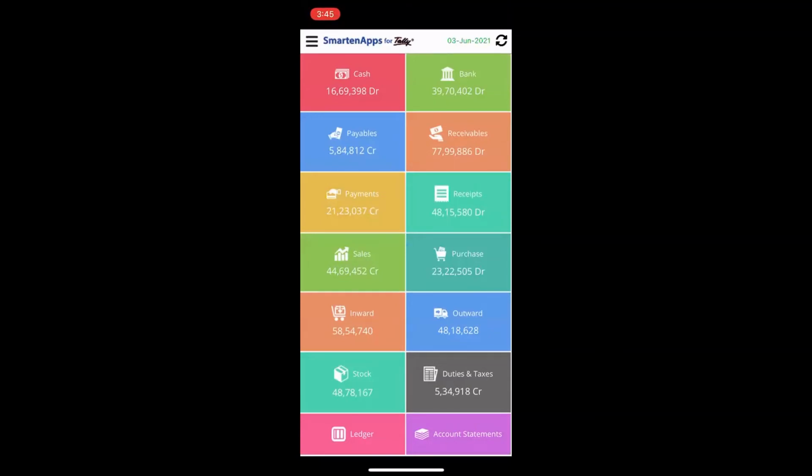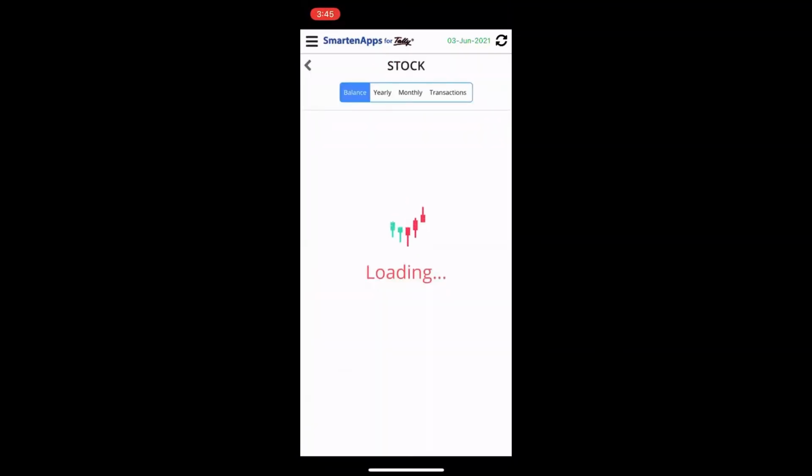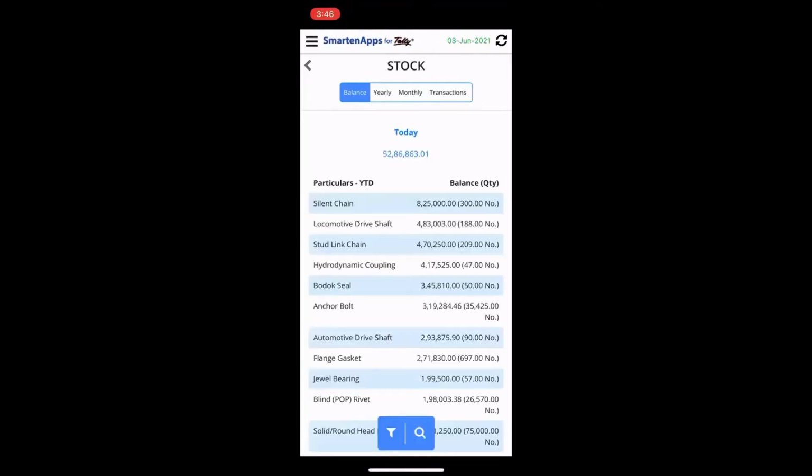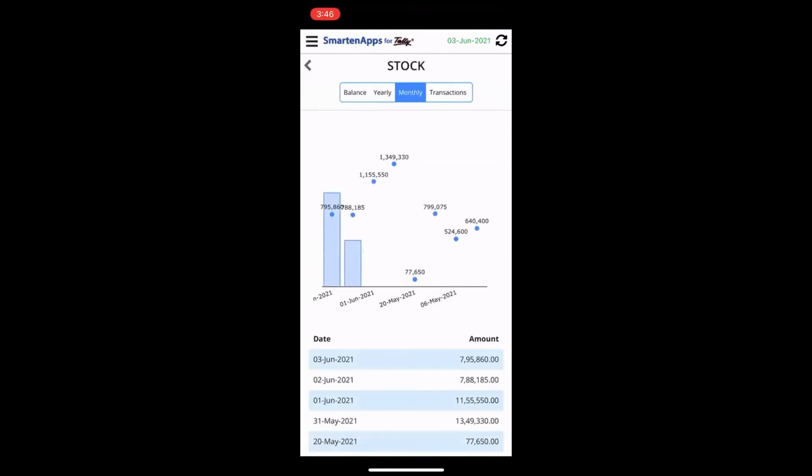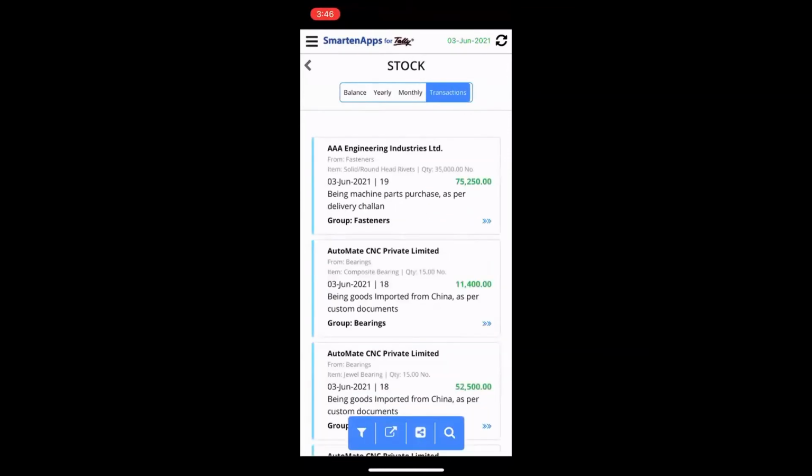Same way, let me look at the stock, which may be of interest to a lot of you. So again, stock with both the quantity and the value, the yearly trend and transactions, and details up to the transaction level.